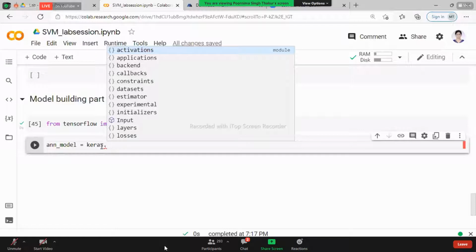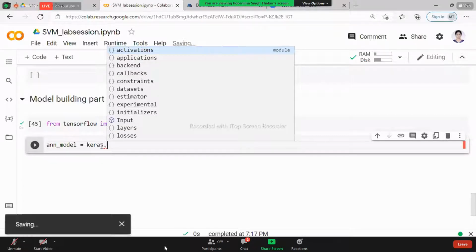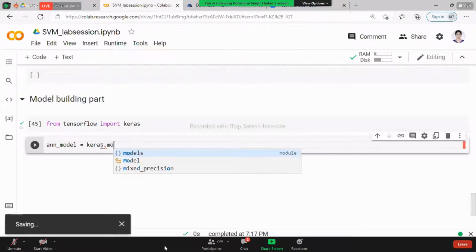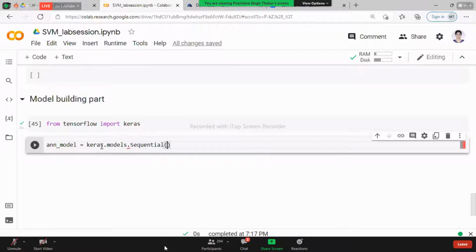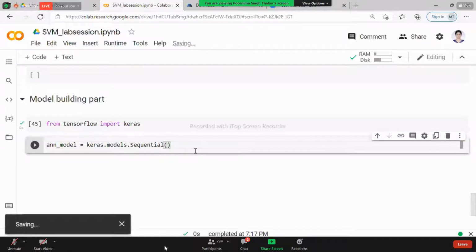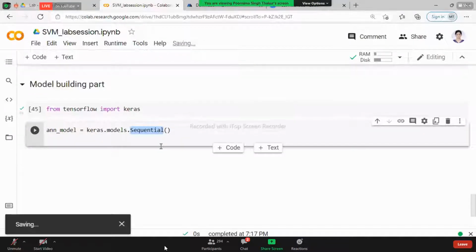If you want to create a model with multiple inputs or multiple outputs, then you can go ahead with the functional API. So currently we are using the sequential model. Functional API we will also do, maybe in upcoming labs. So from Keras, there are models available here. If you want to use sequential, you have to write Sequential. If you want to use functional, you have to write Model. So Sequential will call the sequential model.